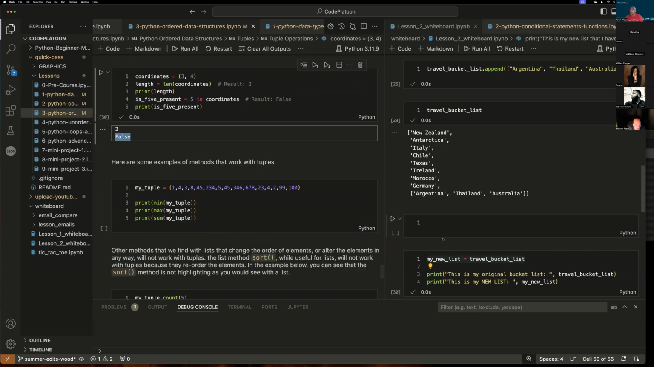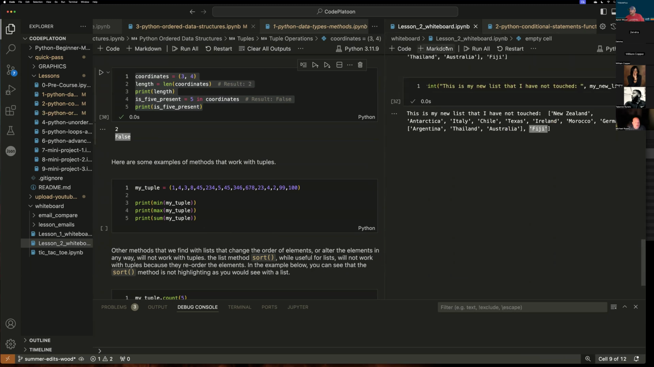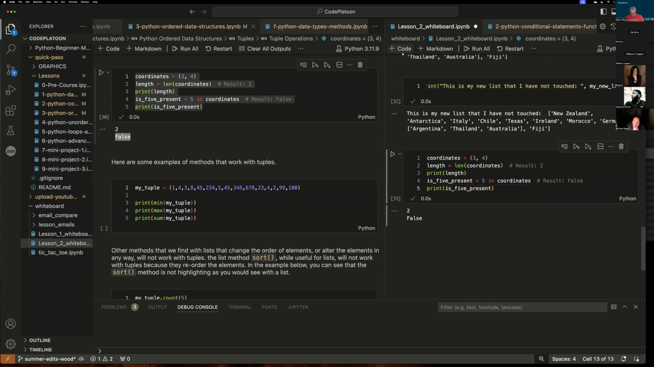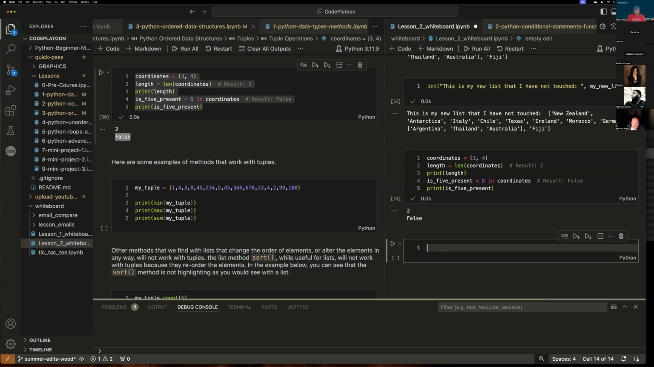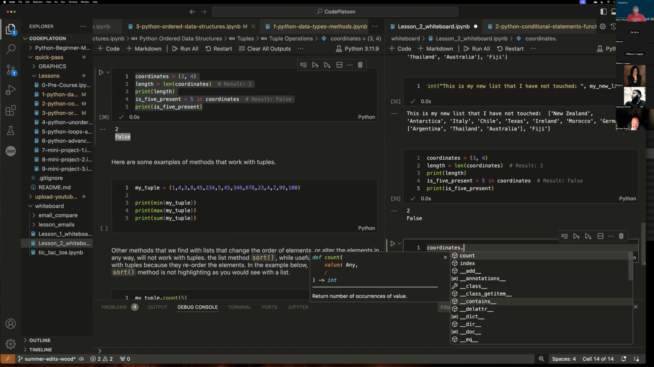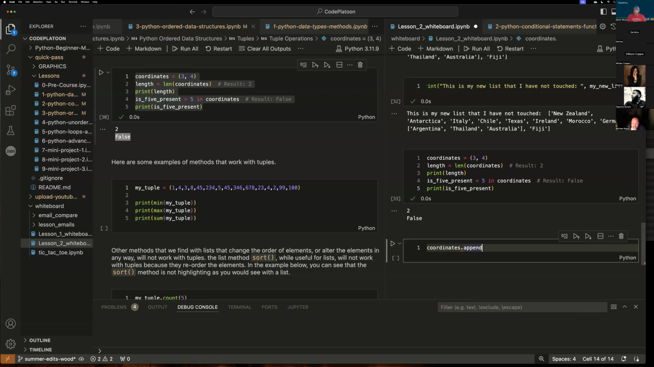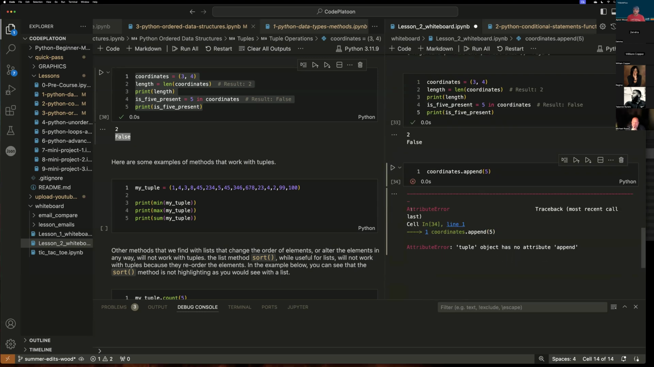Let me go ahead and throw this here on this side. Let's go to the bottom, that way we have a new code block. So let's run that real quick. Now if I were to try something, remember how I showed everyone that if you hit the dot, you can see all the available methods? If you look, there's not that many. With lists, there was a whole bunch. So if I try to do append, it's not going to work.